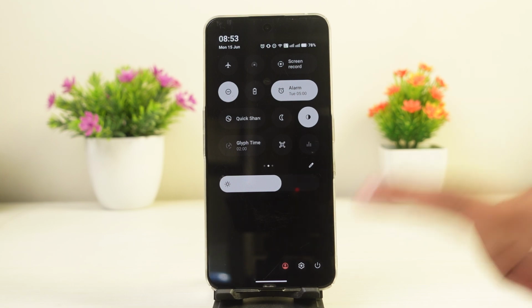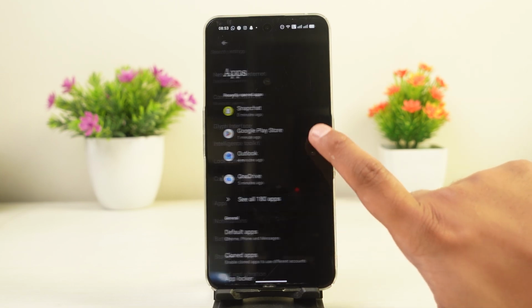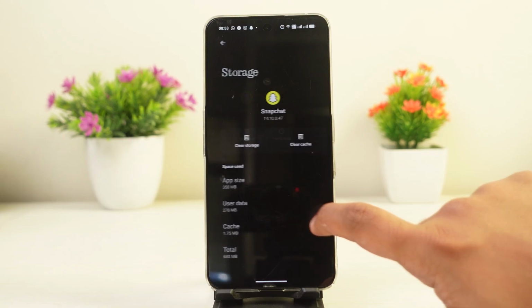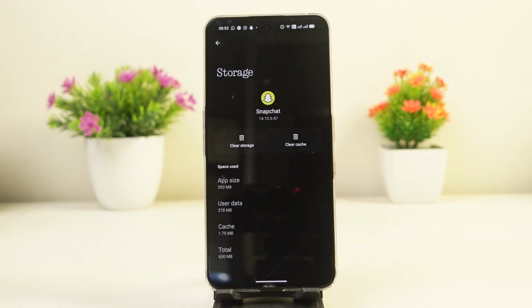The other thing that you can try and do is head over to settings on your device, tap on apps, tap on Snapchat, tap on storage and cache, clear the cache of Snapchat and try again.